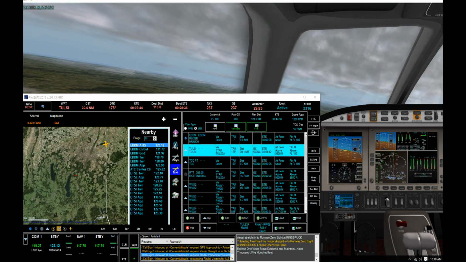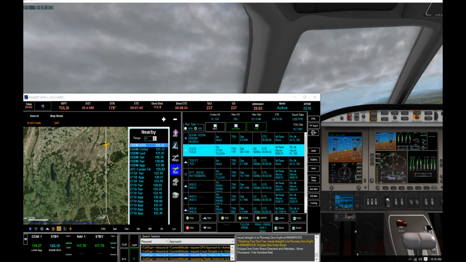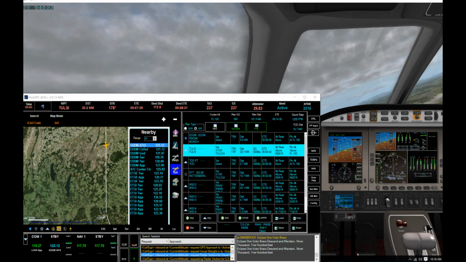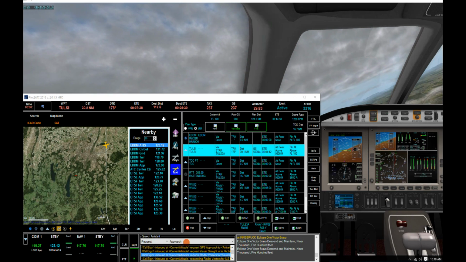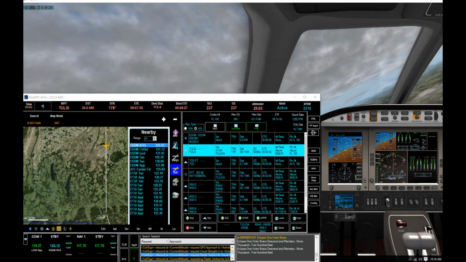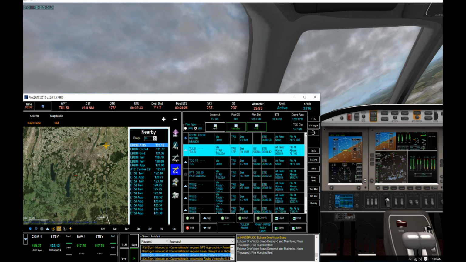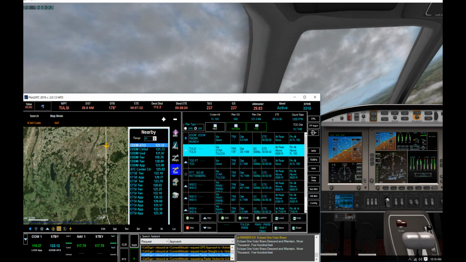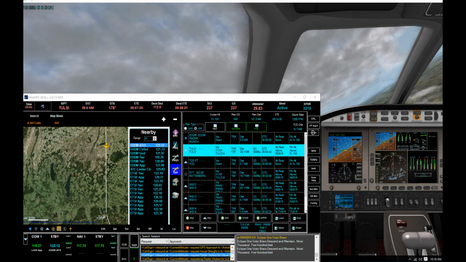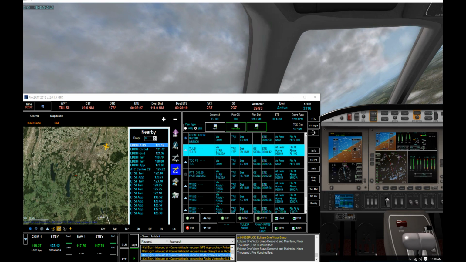Okay, my autopilot's messed up there, turned the wrong way. Eclipse 1 Victor Bravo descend and maintain 9,500 feet. Okay, so 9,500. And press SayIt. And we're probably going to be off course, because I was late getting the heading in.